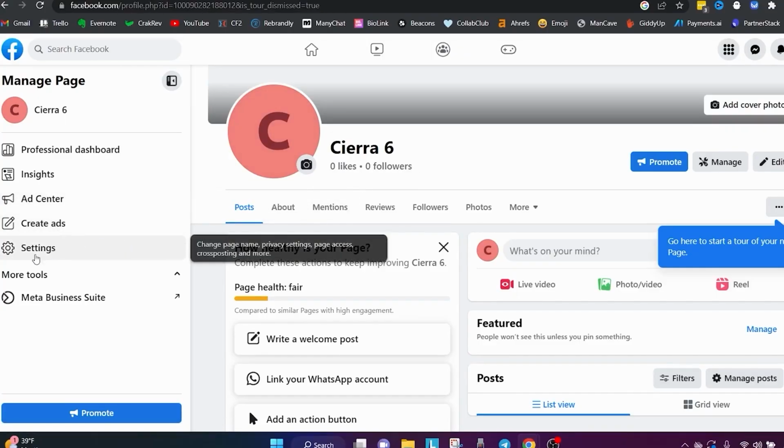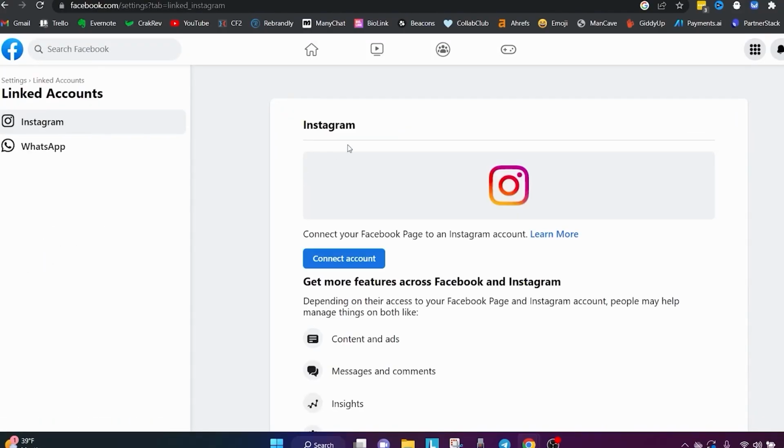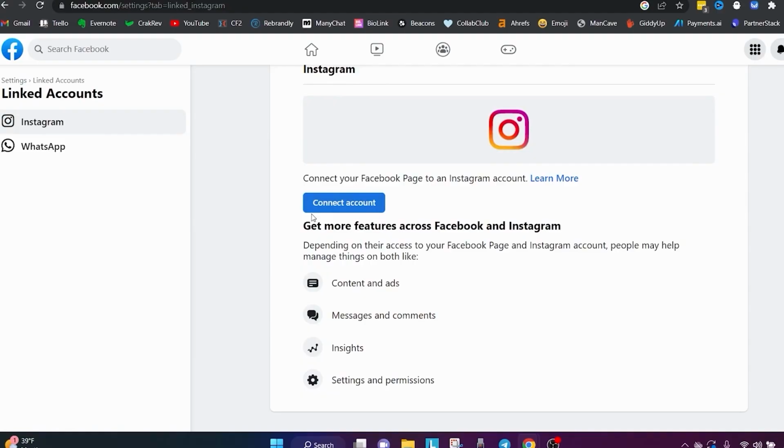And so in order to do that, you're going to come to settings right here, and then you're going to come to linked accounts, and then you're going to connect the Instagram account right there. And so basically you'll just need to do this for all of the Instagram accounts. If you have 4 Instagram accounts, you'll need 4 Facebook pages. If you have 5 Instagram accounts, you'll need 5 Facebook pages. Each Instagram account needs to be connected to those individual Facebook pages.